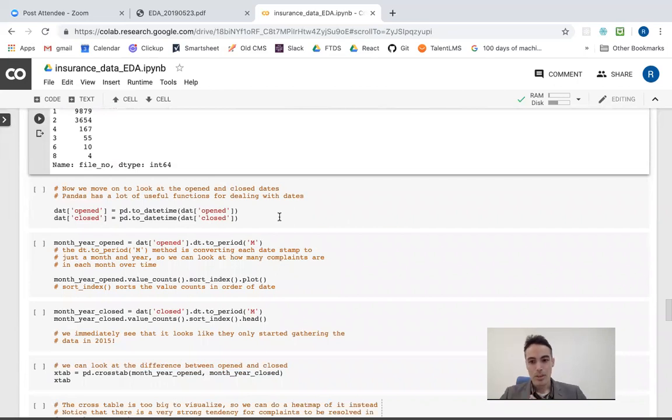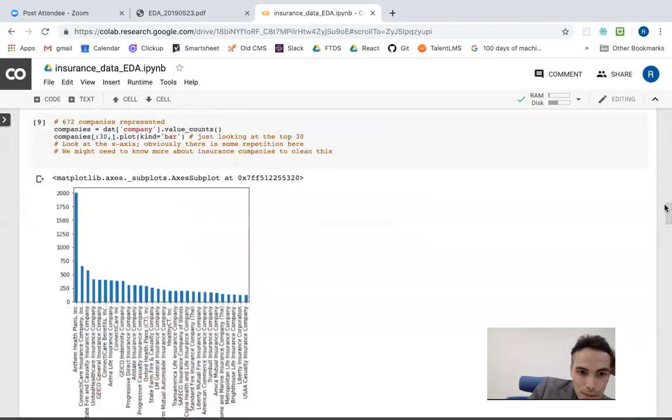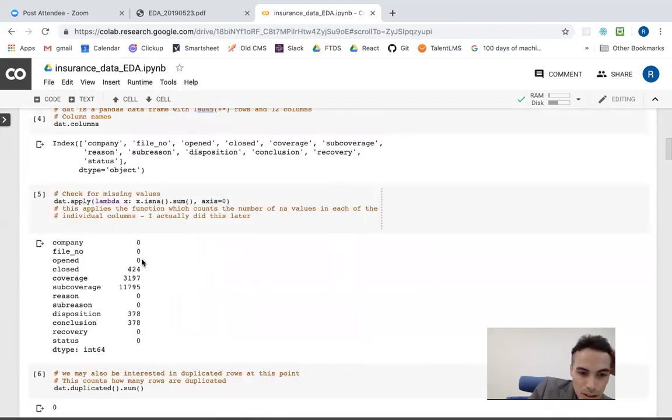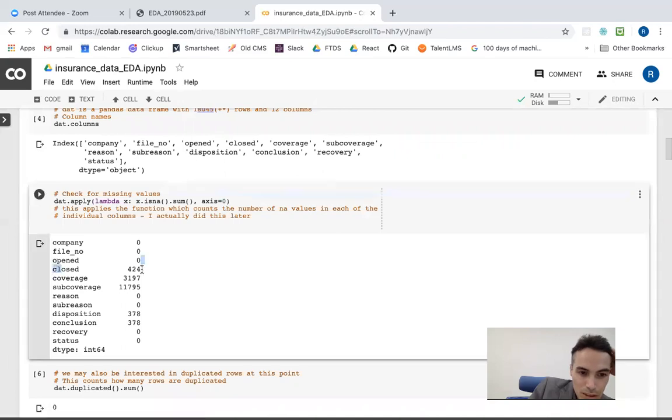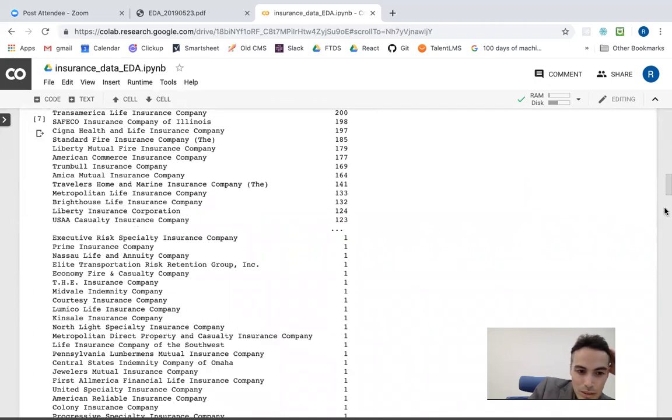I was very impressed by how pandas can deal with dates. Here I'm looking at the dates when the complaints were opened and when they were closed. If we go back to the missing values, we'll notice that there are no missing values in the date open field, but 424 in the date closed field. So these 424 rows correspond to complaints, I think, that are still being processed or have never yet been closed.